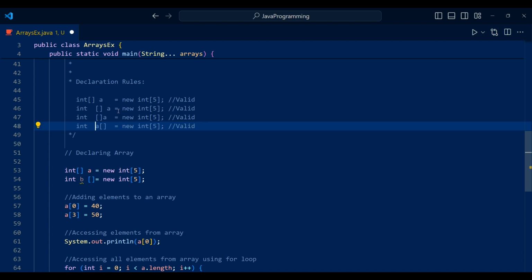So these are the possible combinations, I mean square bracket, where you can add after the data type, between data type and variable name, before variable name, after variable name. So these are the combinations you need to use, but the first one is always recommended.